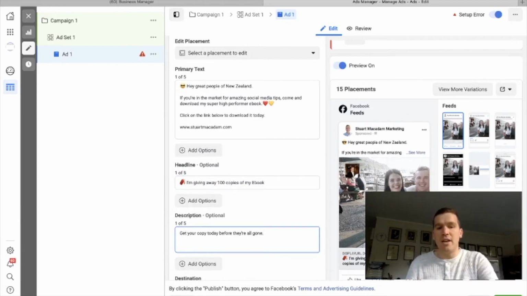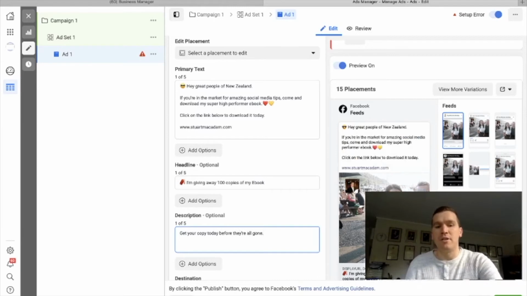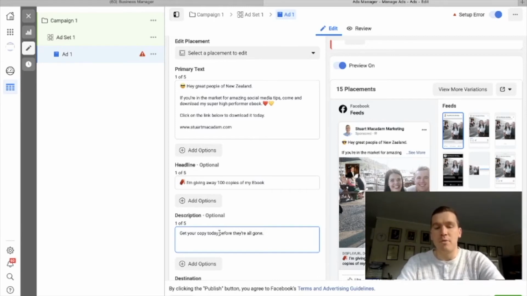As you can see right there, I'm using 2 different pulls that really appeal to the human conscience. So right here, I'm giving away 100 free copies of my ebook. Get your copy today before they're all gone. And that is a great way of standing out. It captures their attention, it engages them, and it makes sure that their interest is there.